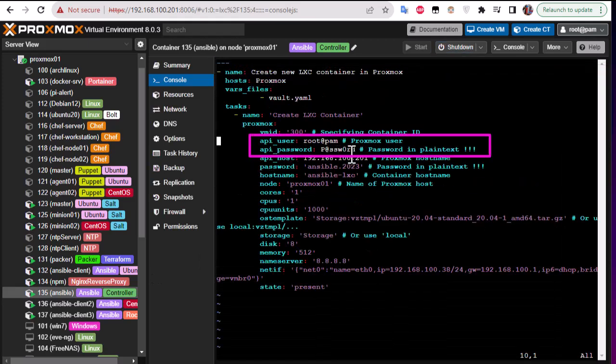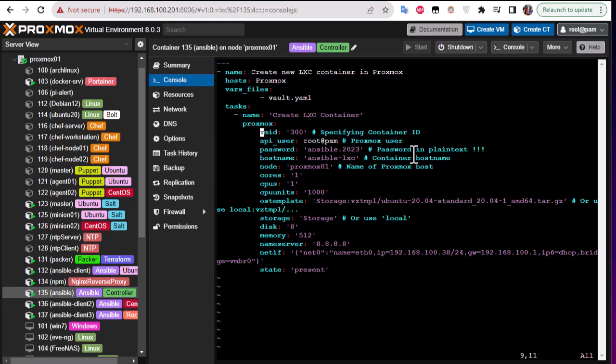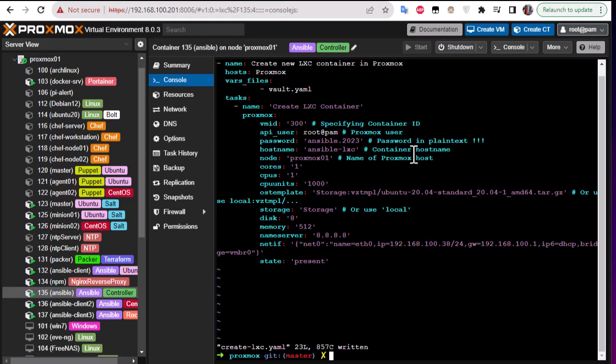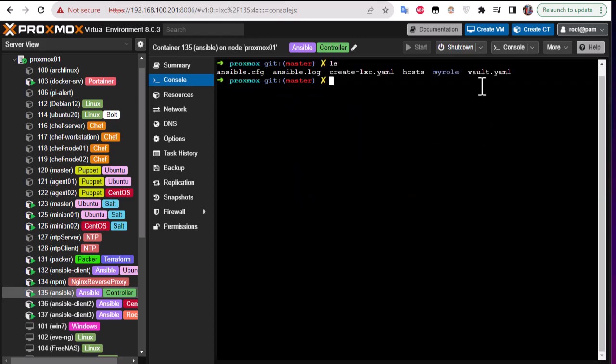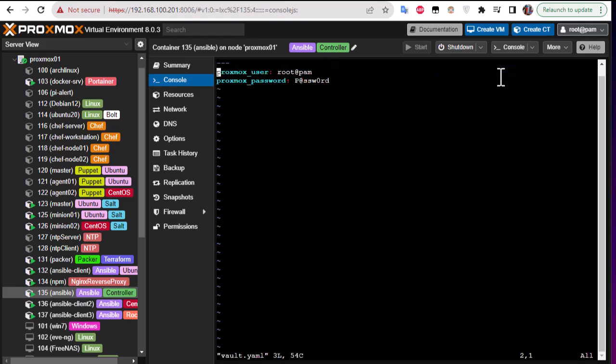As I told you, in order to get rid of this sensitive data, let's first of all delete it from our playbook. Now the API user for Proxmox is gone. Let's write it. All this sensitive data I have written in this vault.yaml file, and here I have to specify with this variable, vars_files, the file in which I put my credentials. If I go to this directory, you can see I have created a file called vault.yaml. Let's open it. You can see that I have the credentials here, but they are still in plain text.